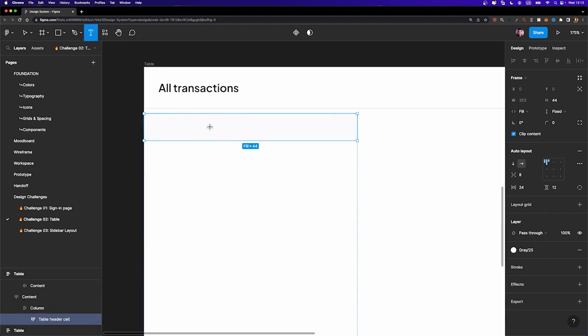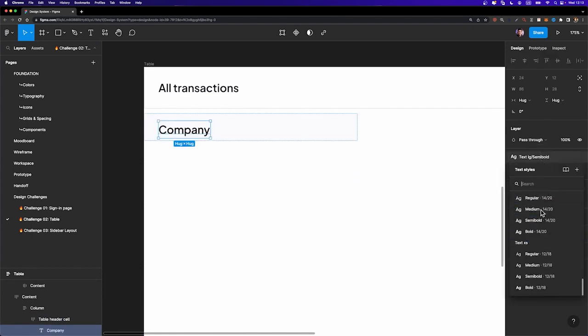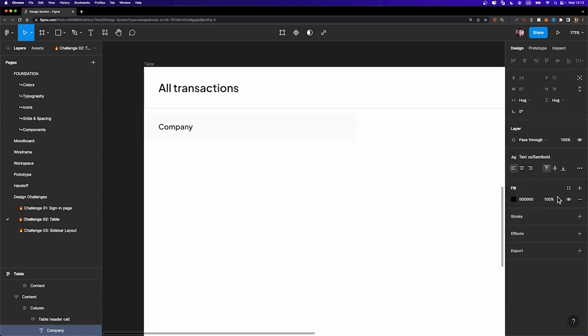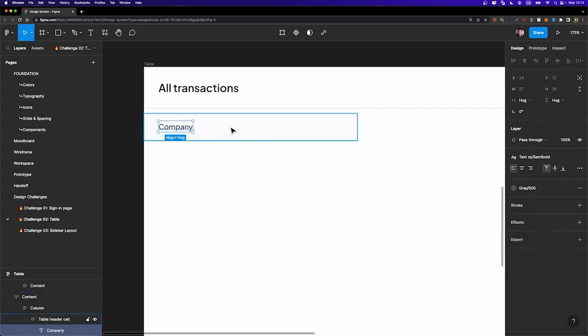So let's add a text layer inside. I'm going to hit T on my keyboard and just type company, and I'm going to make it very small. I'm just going to use this text XS, which is the smallest text style within our type scale. Let's choose the semi-bold variant like this, and I'm going to change its color to gray 500. This one. All right, while it's selected, I'm going to set its resizing option to fill container, and now we can add the checkbox here.